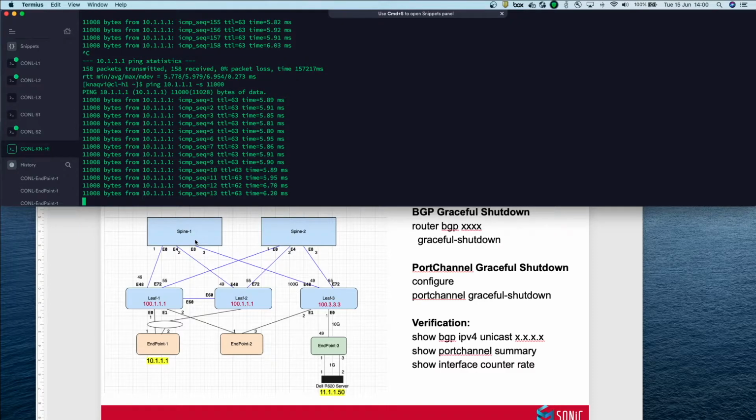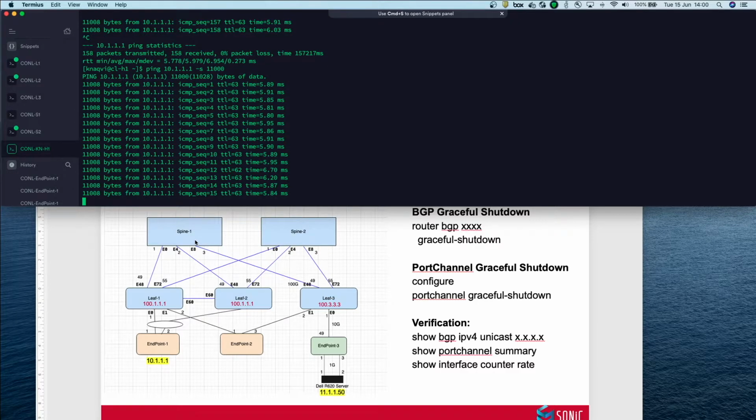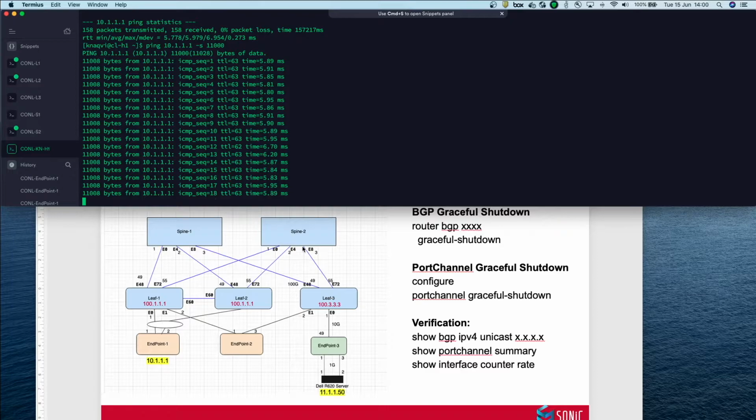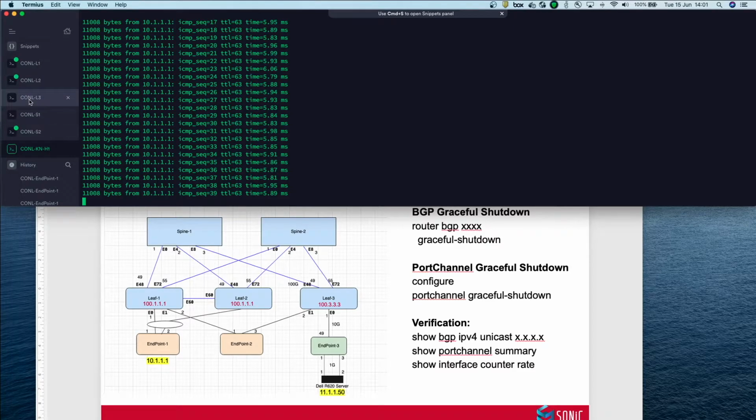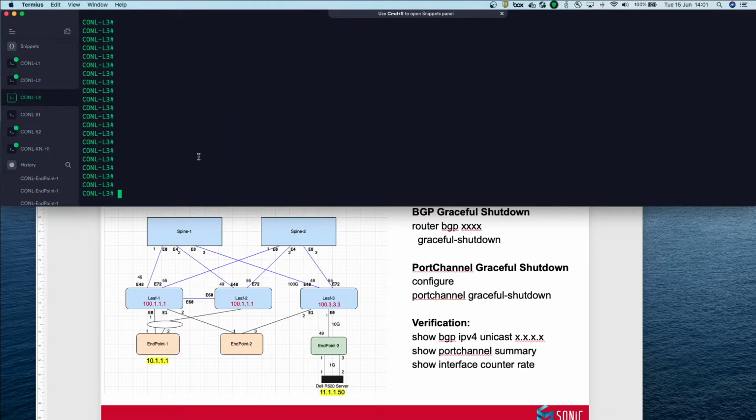First thing for us to identify is which of these spines are in the active forwarding path. Traffic is coming from the server, it is hitting one of these spines and then getting to one of these leaf 1 or 2 to get to its destination. How do I check whether leaf 3 is forwarding this traffic on Ethernet 48 or Ethernet 72? You may say that I can do a show IP route on leaf 3 and look at the routing table. It's not going to help.